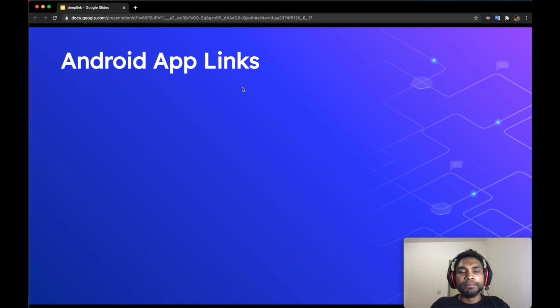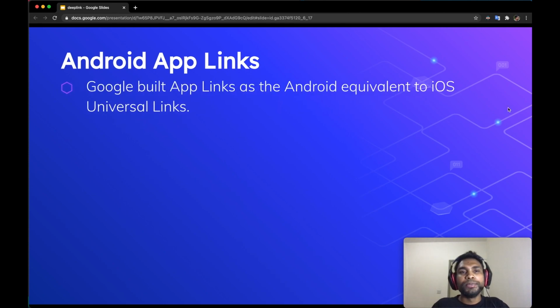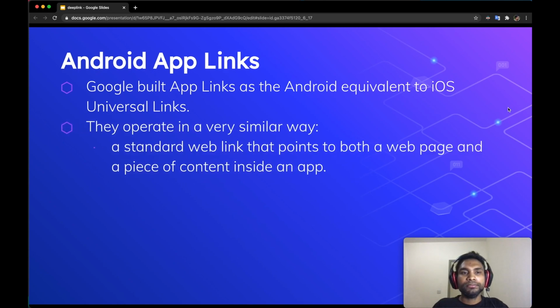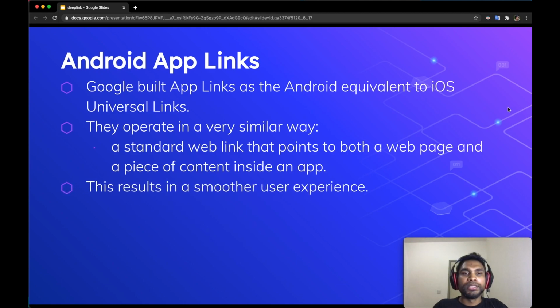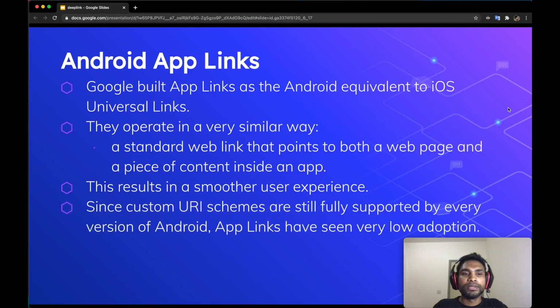What are Android app links? Google built app links for Android and it's equivalent to iOS universal links. A standard web link that points to both web page and a piece of content in app. This results in smoother user experience on Android also. Since custom URI schemes are still fully supported by every version of Android, app links have not been so popular. It has very low adoption.